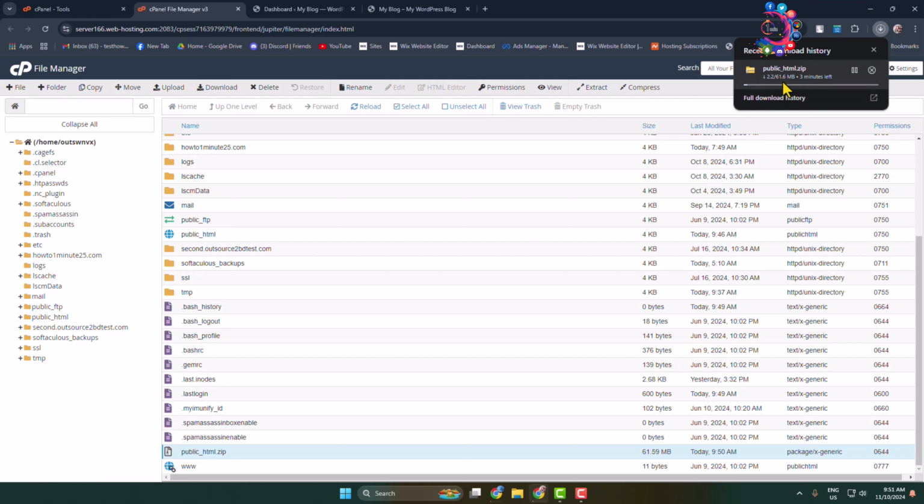So here you can see this public_html zip file size is 61.6 megabytes. So all you have to do, make sure to use a strong internet to download the file.